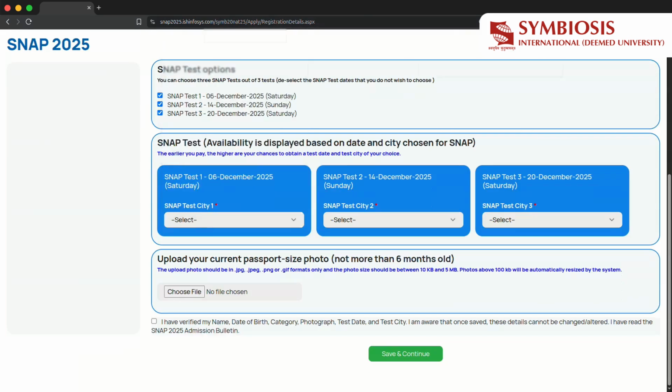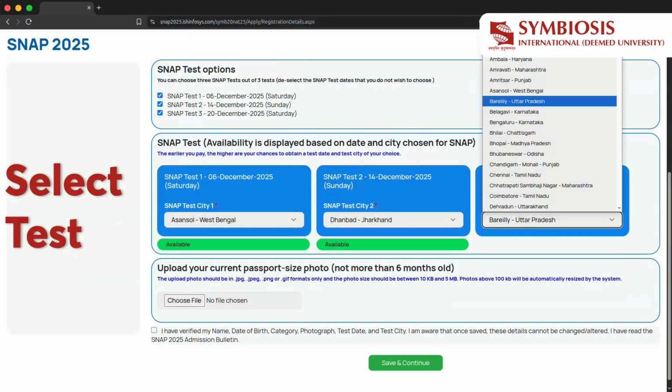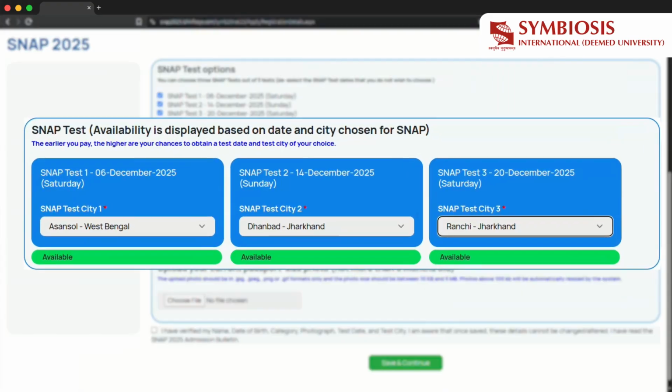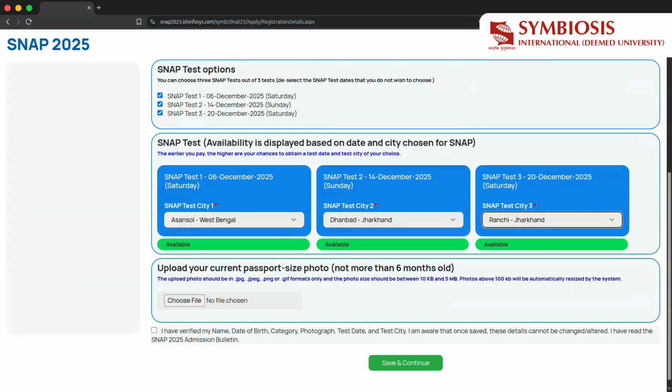Choose your snap test date and city. You can select all 3 test attempts if you want. The earlier you pay, the better is your chance to select your preferred test city.